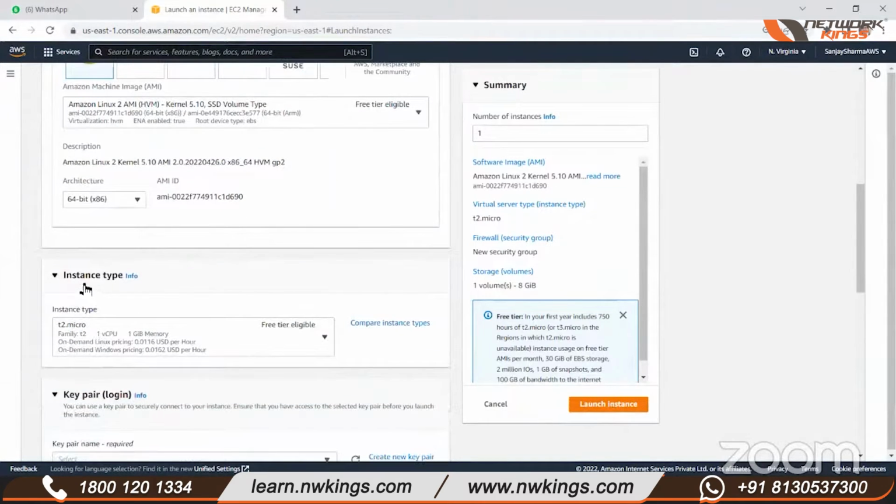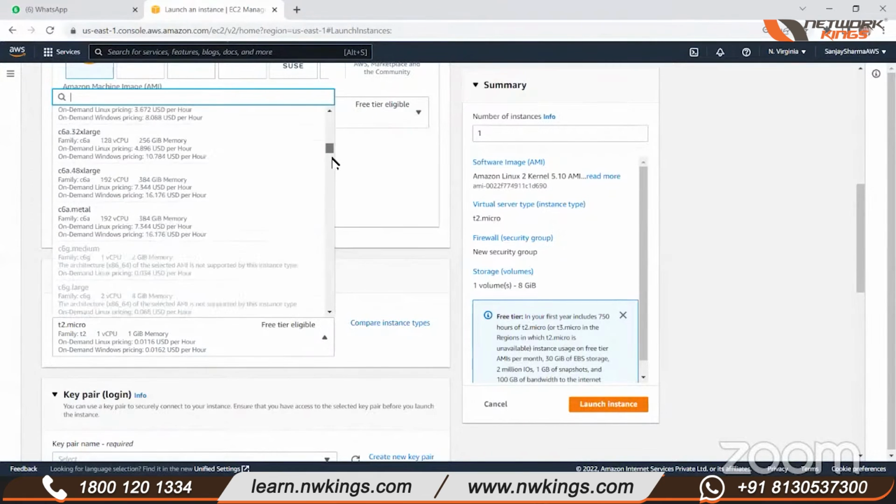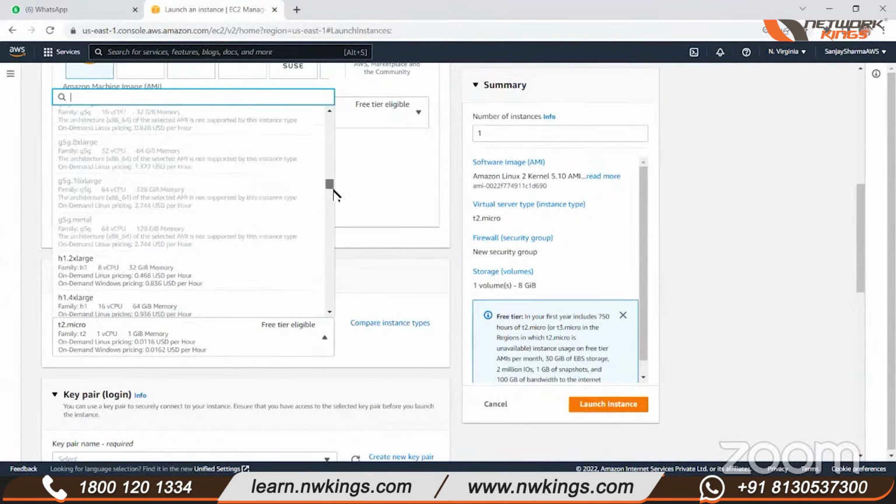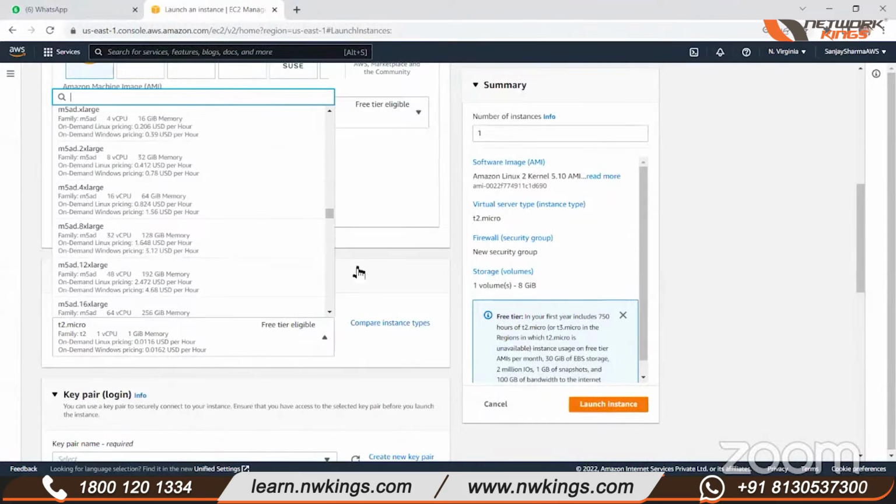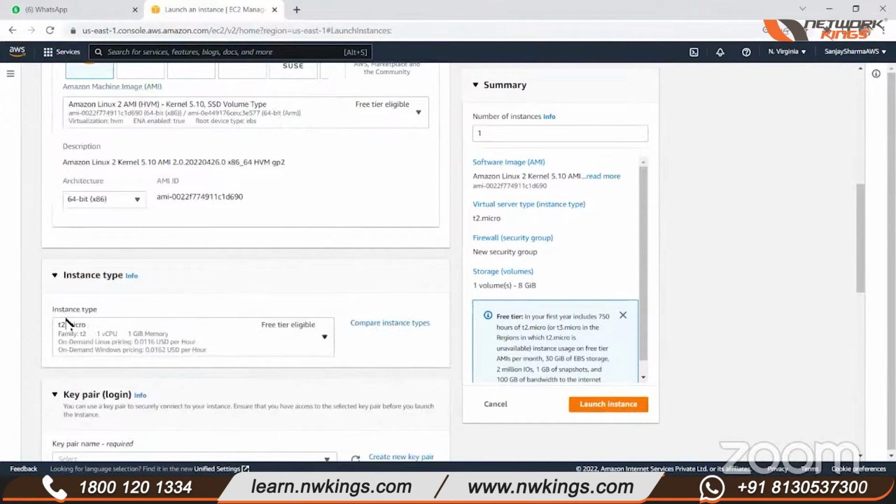So you go down to instance type. What is the instance type? It is the configuration of the machine. It means you want to allocate some compute resources to your virtual machine: how much virtual CPU is required, how much RAM is required. Let's say I'm taking this one, it is free tier eligible, very clearly it is written. If you open it, you have a long list of configurations, but I'm choosing only the free tier eligible T2.micro.